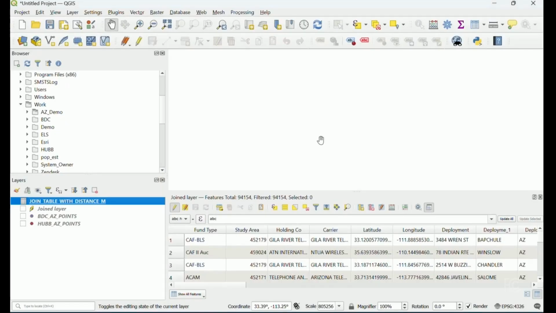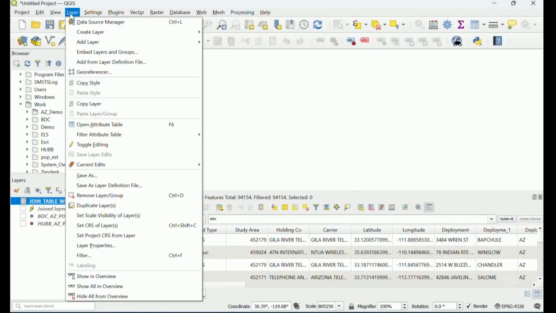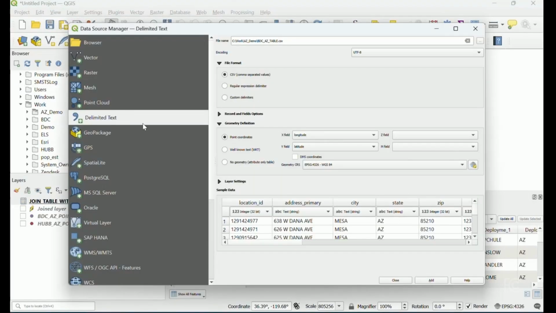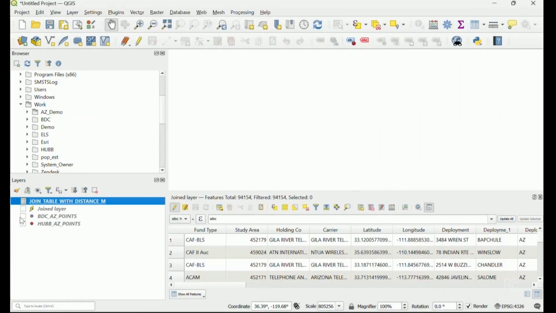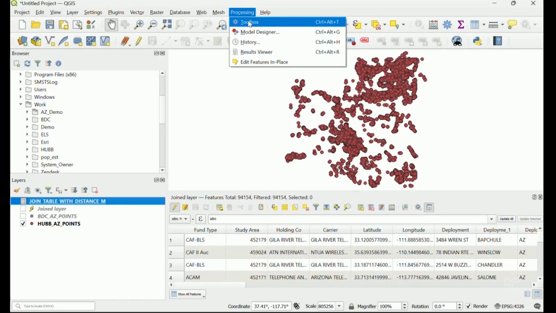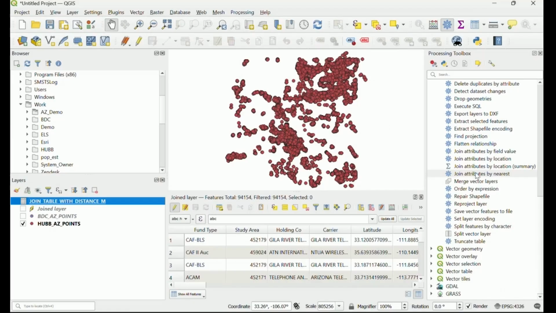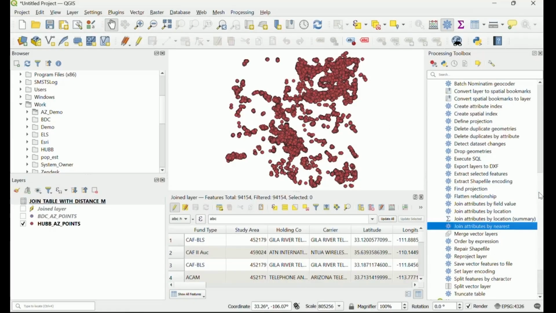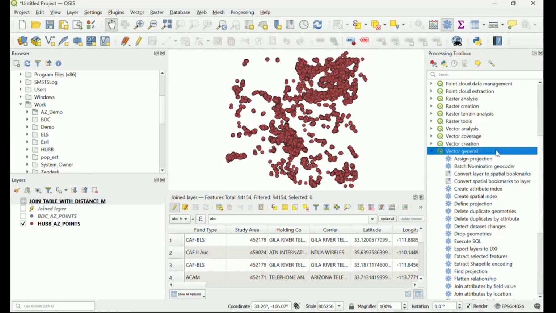In QGIS, we will select Layer, Data Source Manager, Delimited Text, and follow the menus to add the HUBB and BDC points in your area of interest. We will then navigate to Processing and select Toolbox. In the toolbox, select the Vector General set of tools, and then select Join Attributes by Nearest.